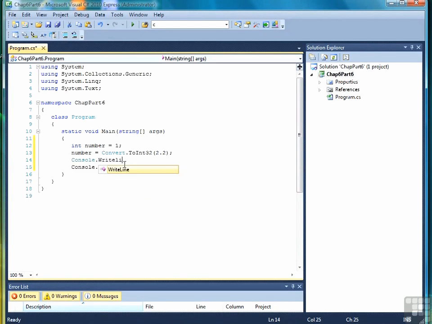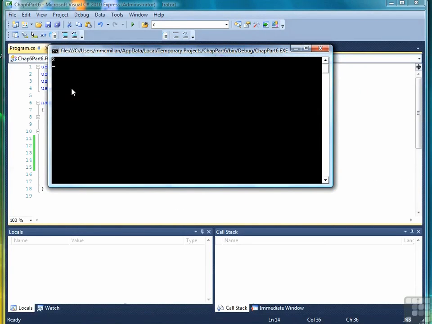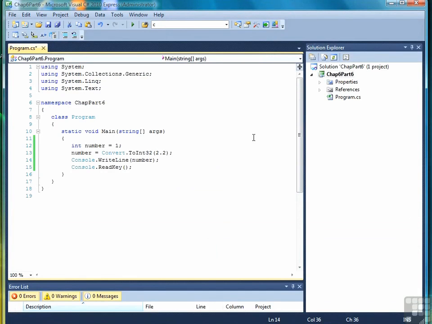Now let's write the number out, just so we can see what it does. So let's compile and run the program here. And you see that I did lose some precision. It's 2. So while I can perform the explicit conversion using Convert, I don't really want to do that unless I don't mind losing the precision of 2.2 to 2.